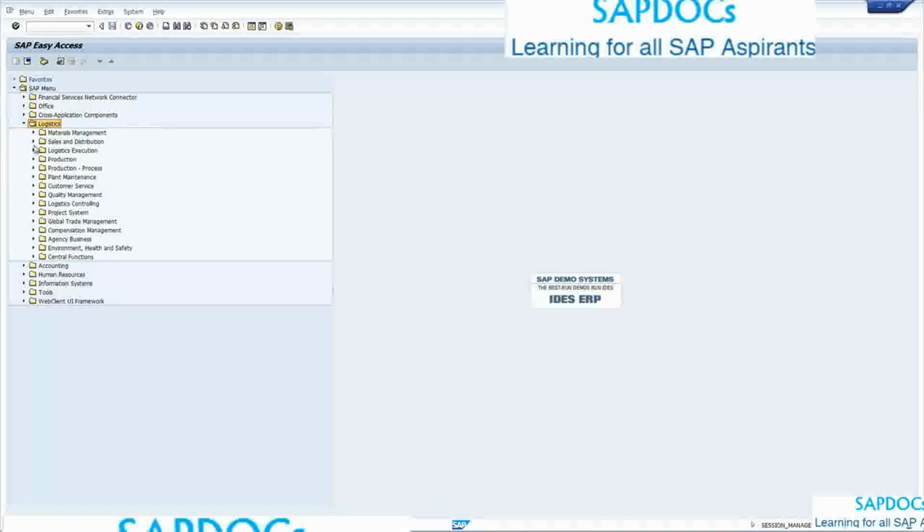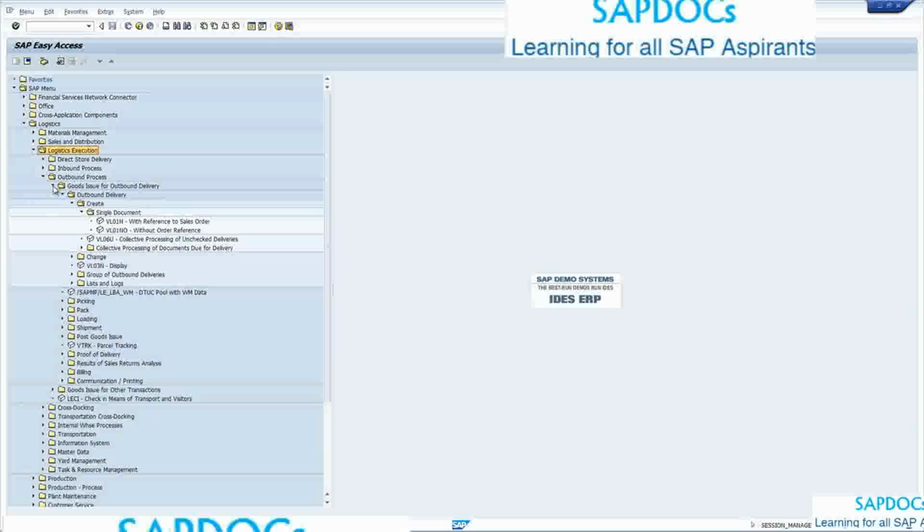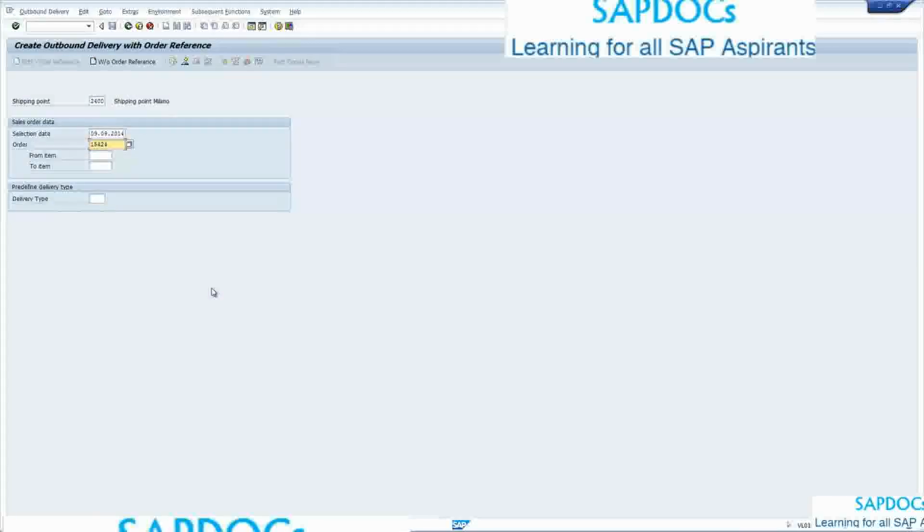So I go to Logistics, Logistics Execution, Outbound Delivery, and as you can see here, outbound processing, goods issue, outbound delivery, create, single. Whew, quite a lot. So VL01N with reference to a sales order. You have here VL01NO, which is a single without any reference. So I'm going to create one with a reference here.